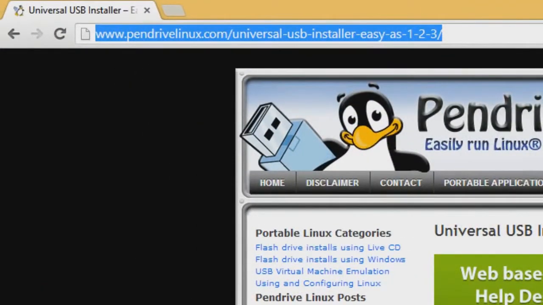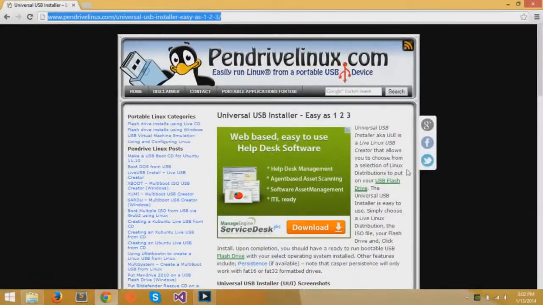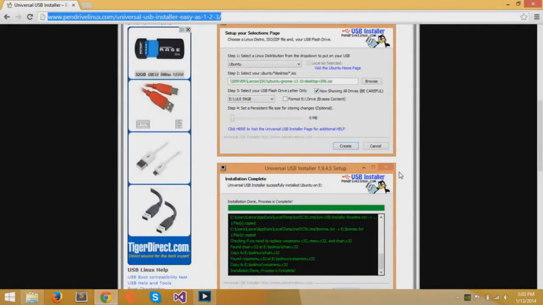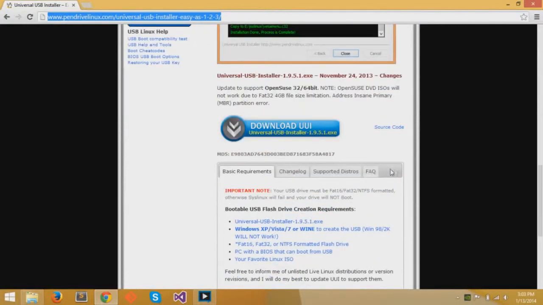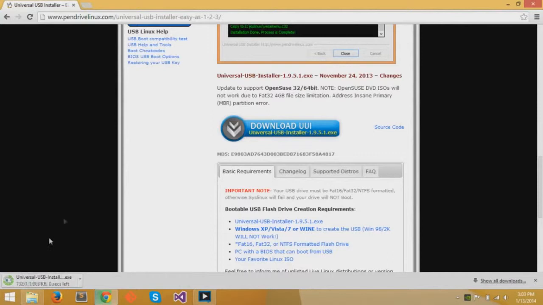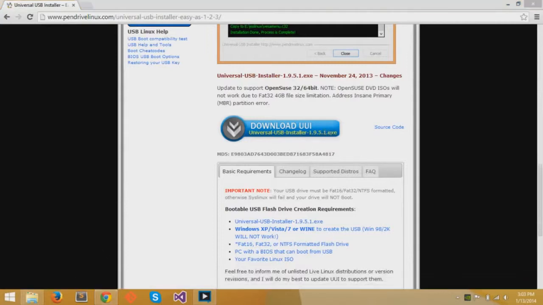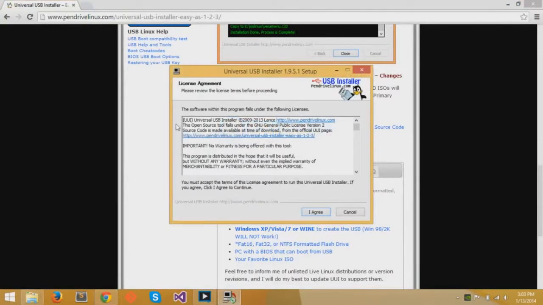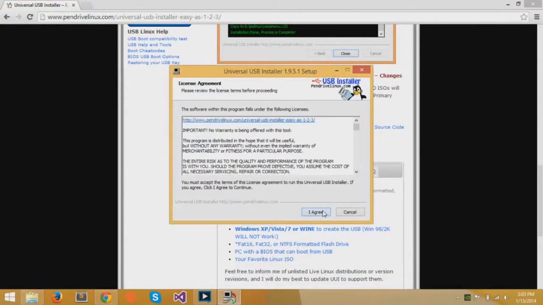This software allows you to get a bootable USB flash drive with Ubuntu easily. It's a very easy software to use and anybody can use it. We'll go down to the page and click the download, and it'll save that executable file. Once the download is done, you just click the executable file and run it. You can click I agree.